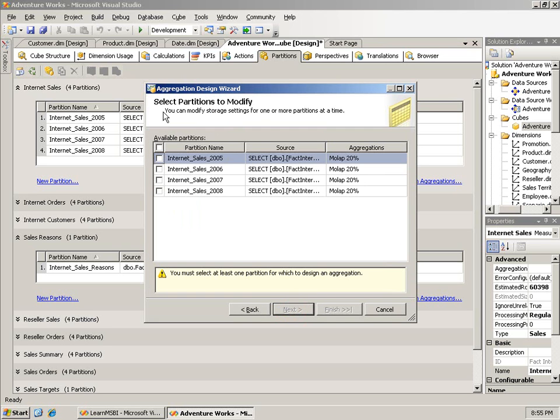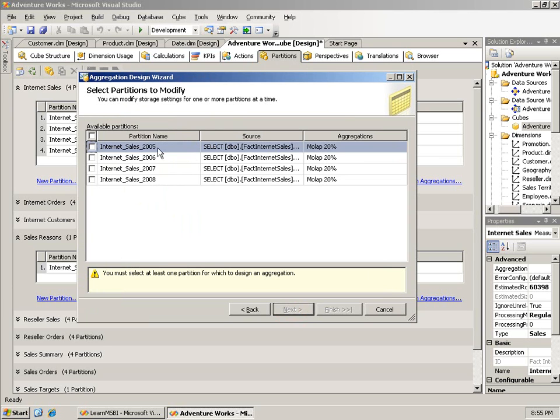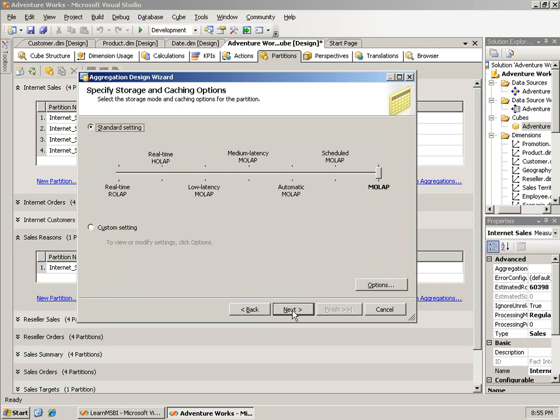And I'll click Next, and this is a screen you will not get if you have only a single partition. It says, okay, you're about to build some aggregations. Which of these partitions you want to apply it to? You could do just one or any combination of them. I'll just choose all 4 just to get them started. And then I'll click Next.